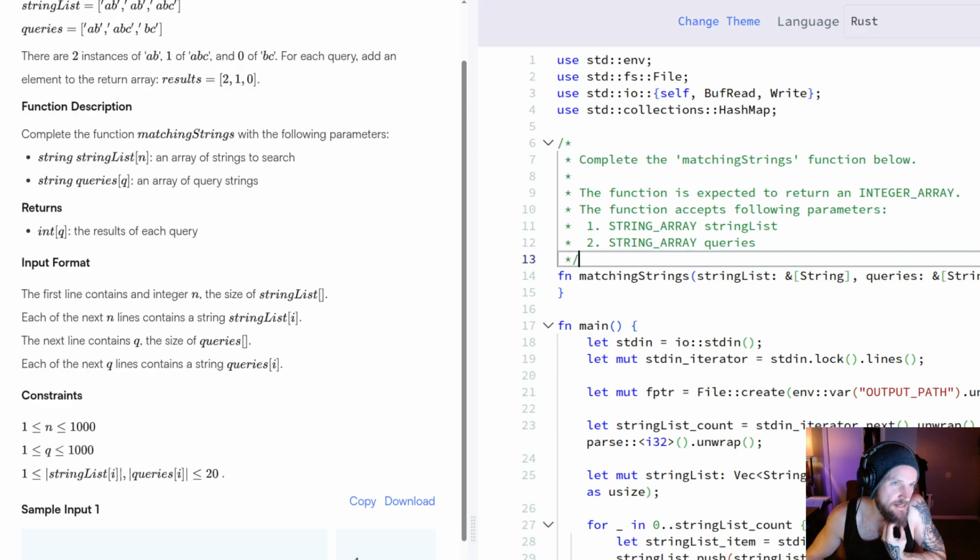So I don't even know what this one was listed as. I didn't even look at the difficulty level of this one. So this one can be a little bit more challenging than it appears.